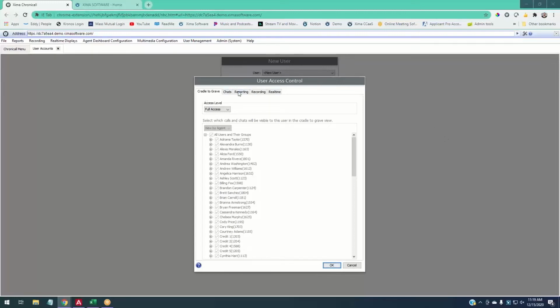Now, these tabs will be dependent on what licenses you purchase. So you may not have the exact same ones that I do. And again, one more time, if you are in Cisco, instead of Cradle to Grave, it may say call detail here. Okay. I'm hoping I'll only repeat that one more time. So you might get sick of that, so I apologize. But anyway, I like to just stress that.